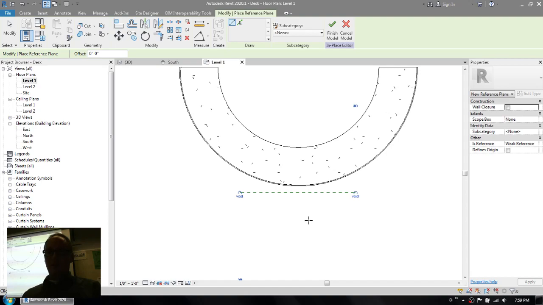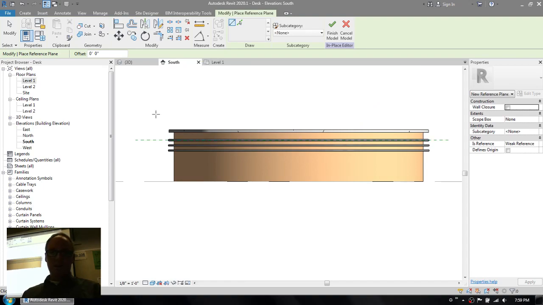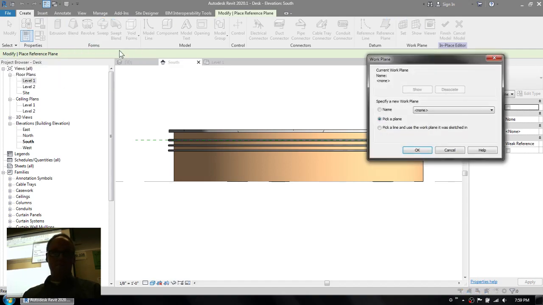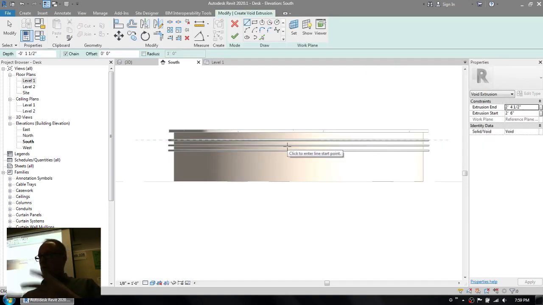Now we need to be looking at a view that looks at this void perpendicularly, so I'll go back to the south elevation. Now, create, void forms, void extrusion. When you see this dialog box where Revit is asking, where are we starting from with this extrusion? Choose void, the one you just added. This is why naming reference planes is so important. Hit OK. So now we're drawing the void.